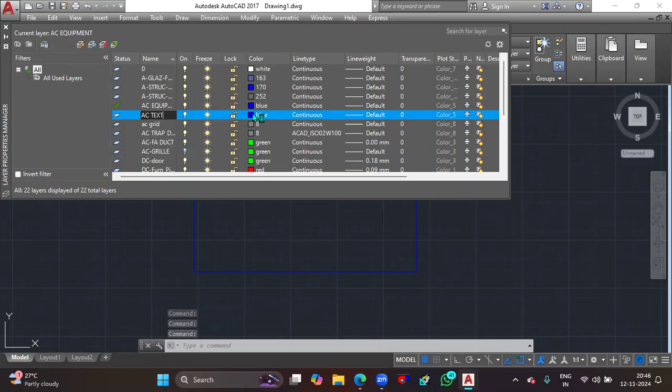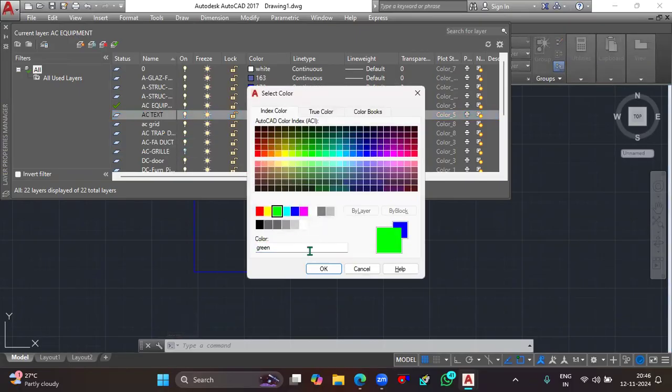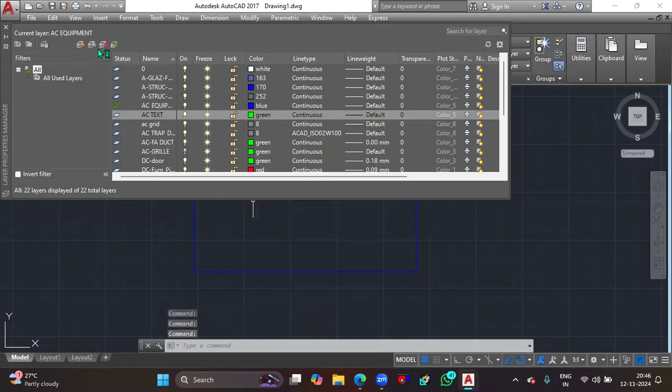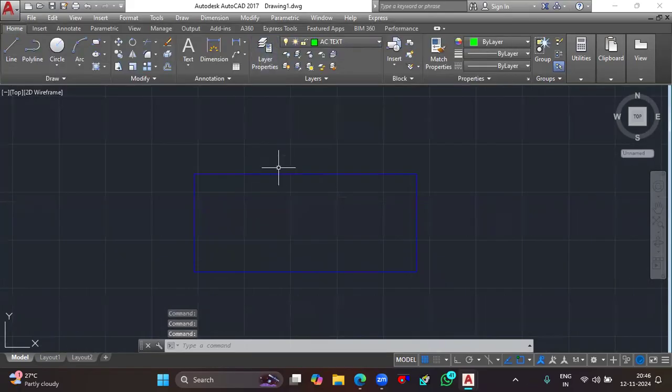That means the texting for the HVAC side. You get a green color and set the color. That's it. So it's for general purpose. I'm using it for the AC equipment itself.